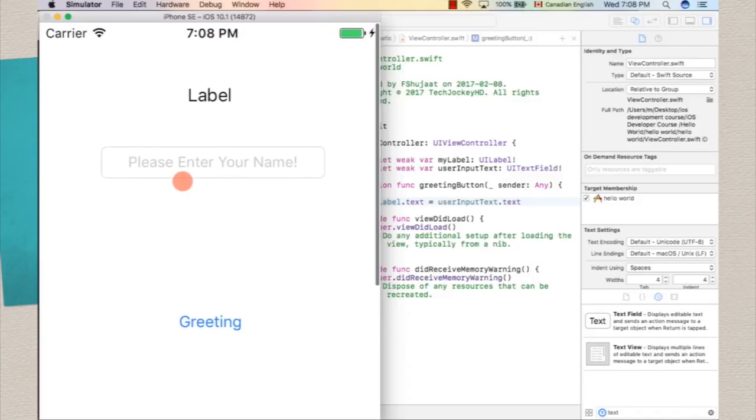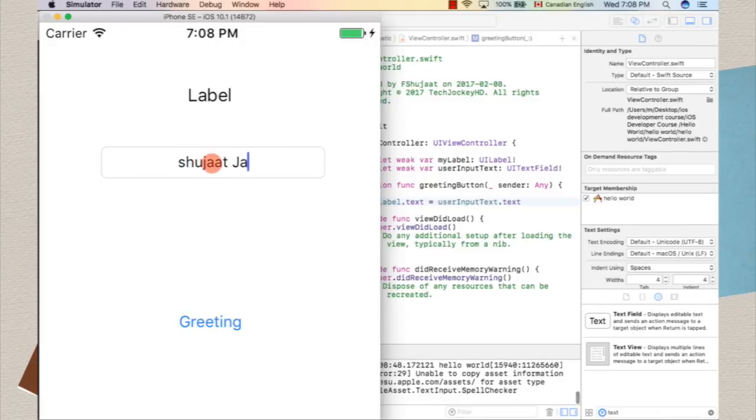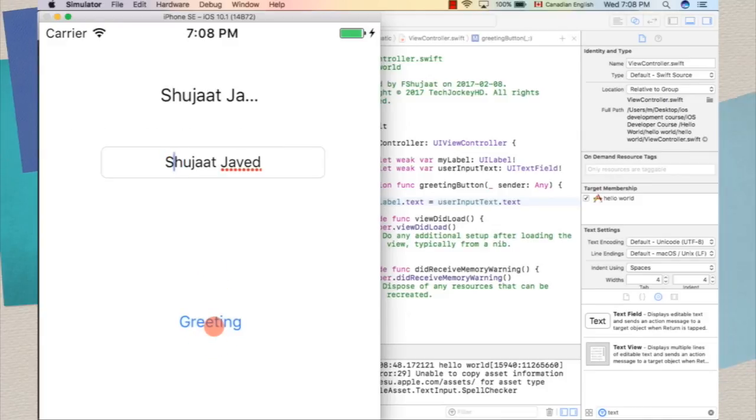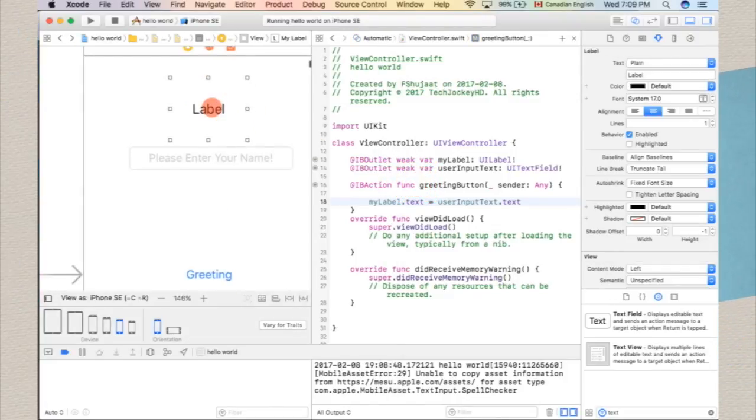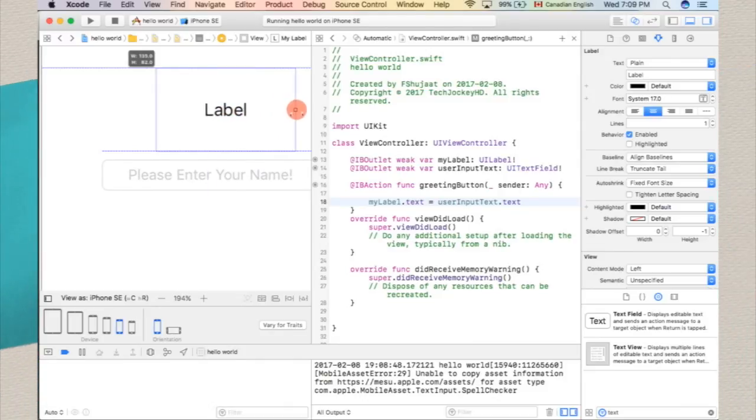Let's see if this actually works. So we do have all the information here. Please enter your name. We are going to enter, let's just capitalize it, press greeting. And if you guys see, this actually shows up all here. Not entirely, but it's still shown there. The only reason you can't see it completely is because the width of the label is not big enough to fit my entire name. So we're simply just going to increase the width, just like that.